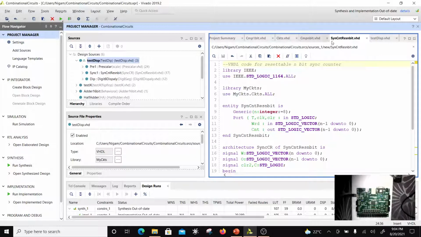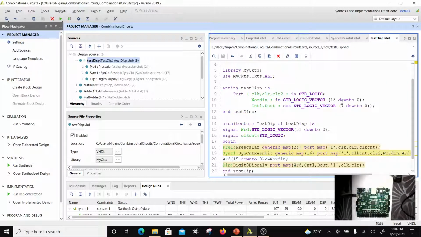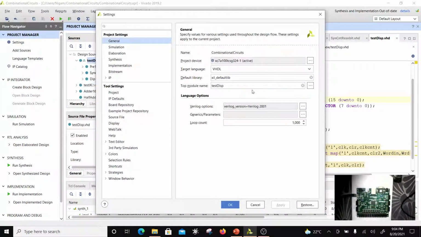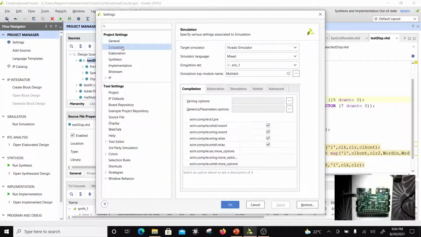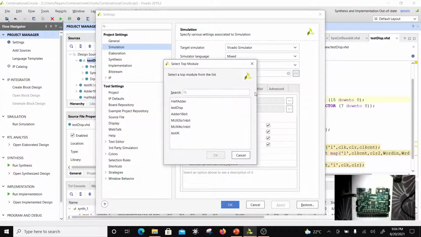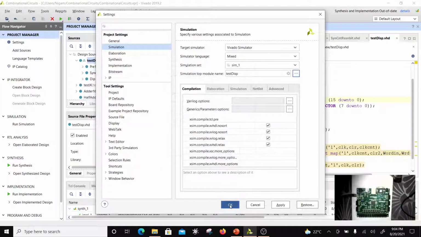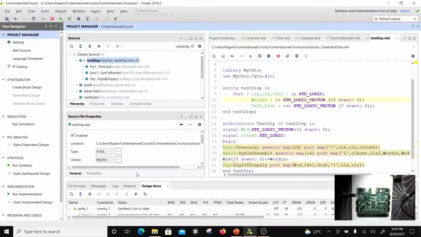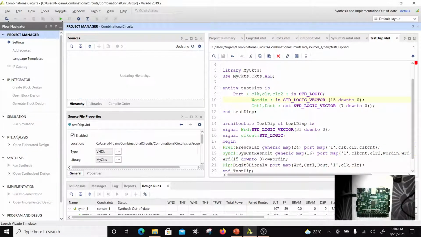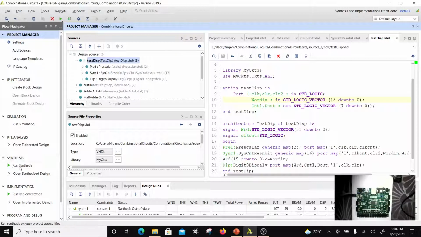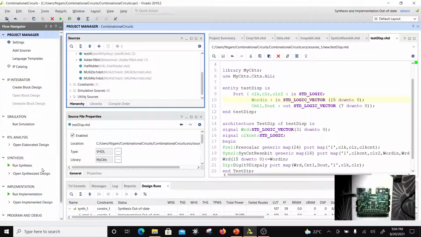So I'm ready to run this. Okay, so I will go to settings and make sure that test display is selected, and here also I'm going to make test display, though it is not important. Okay, and say okay, and then I'm going to run synthesis. Not run simulation, run synthesis. And then I'm going to provide a constraint file, right?